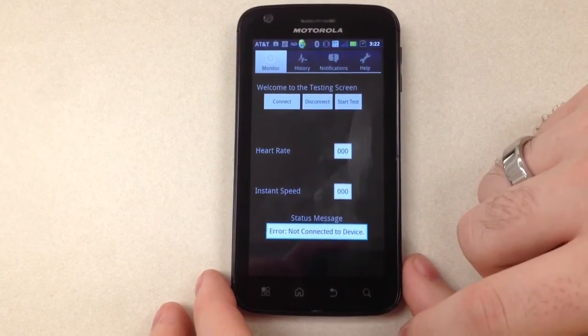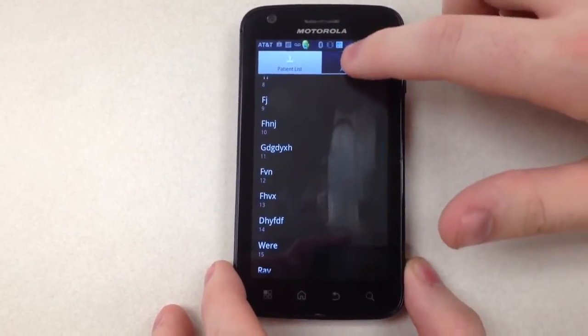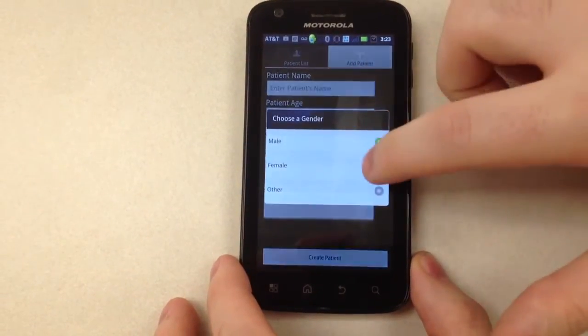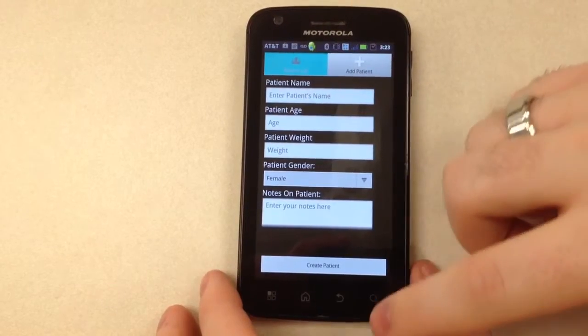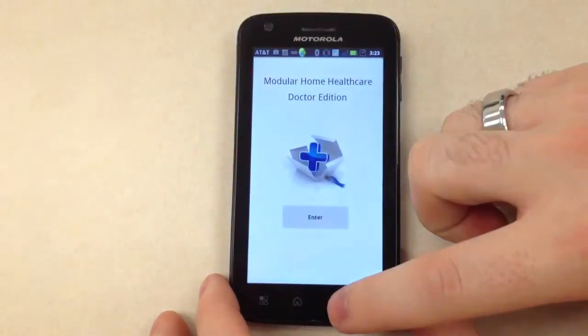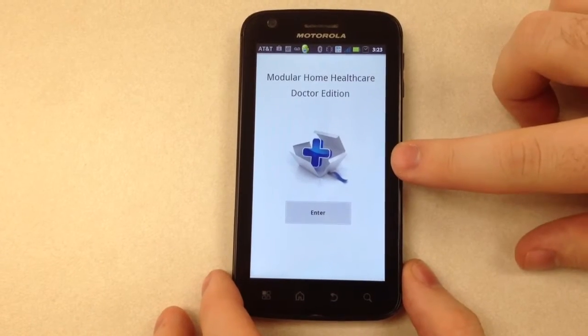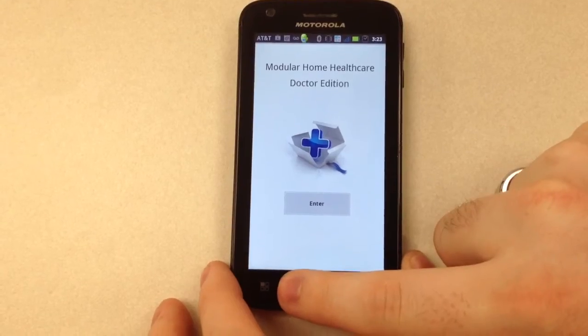So I can back out of this, and again we can select users like we did previously, and I can also add a patient like I did previously, with different options and typing in information. We've also added a splash screen to the front of the application, just makes it look more professional. And then I will again show you, this is the doctor edition of the application.